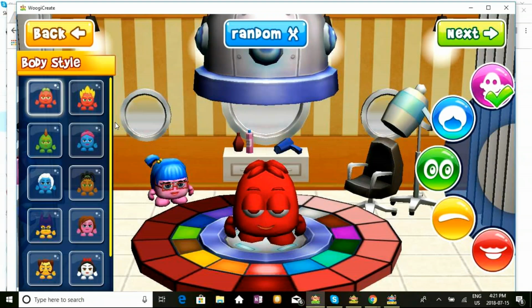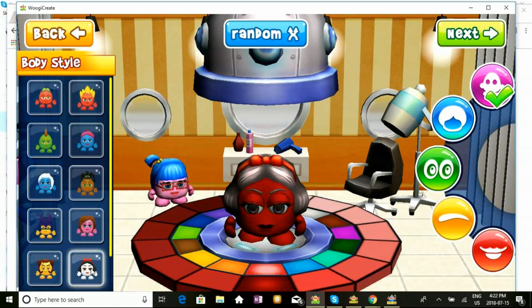Now this is where you get to create your avatar. I have noticed that on Planet Woogie Create, they now have a barbershop where at any time the Woogie can come in and change his or her hairstyle or mouth or eyebrows or anything. So it's kind of fun. But right now, that looks more like a boy, so I'm going to click over here on the body style and change to that girl.